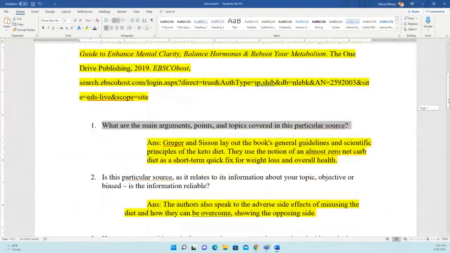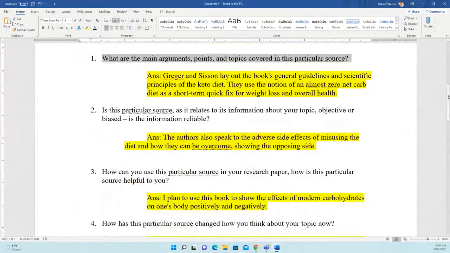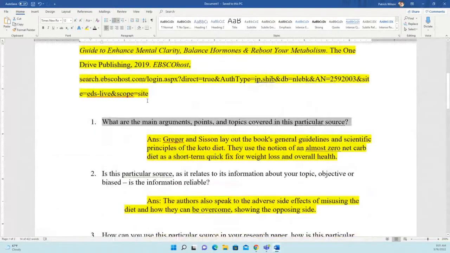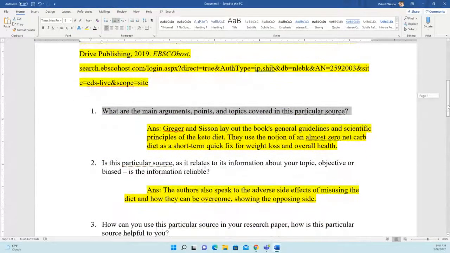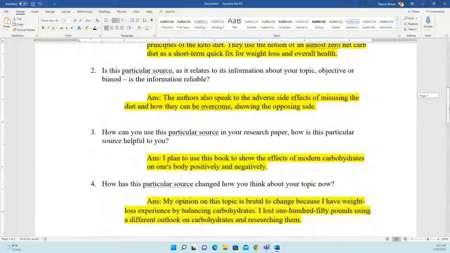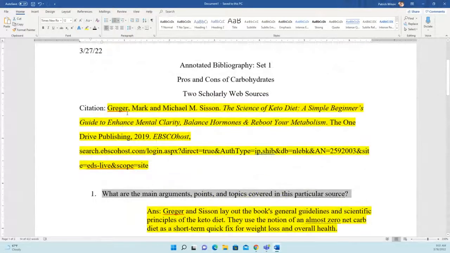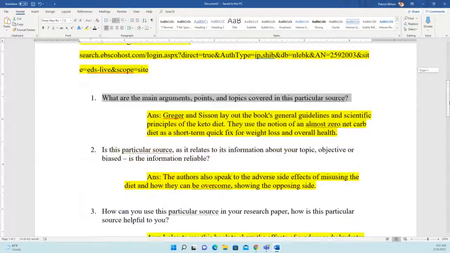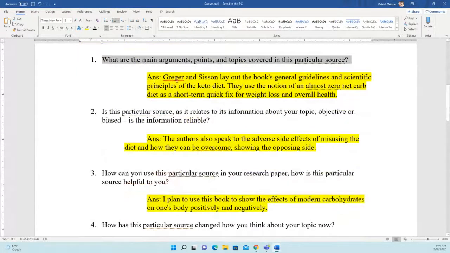I would copy and paste each one of these 4 questions and kind of give myself some space, because if you look here, this is my second citation, this is my first citation, and then I give myself space and I put this word ANS, which is an abbreviation for answer, for each one of these particular questions. So after I read this particular source by Mark Greger and Michael Sesson, I then can go in and answer these questions. And once I answer these questions, I'm going to leave it like this for now, and I'm going to show you how I'm going to take my answers and make my paragraph.